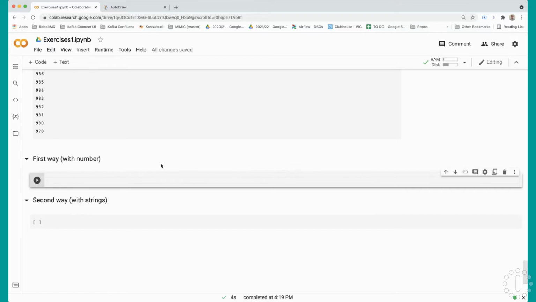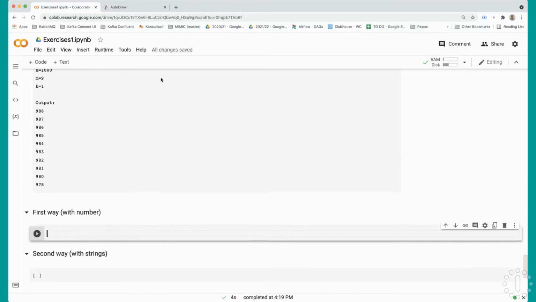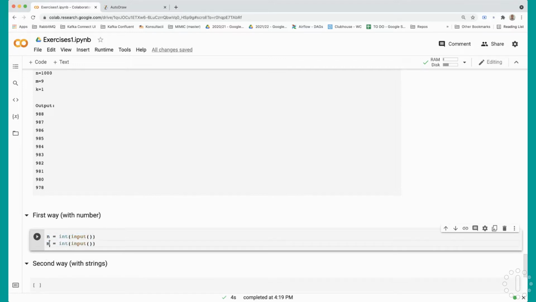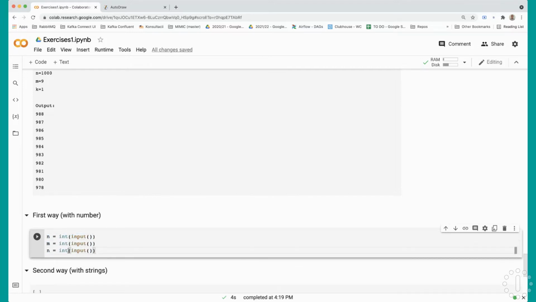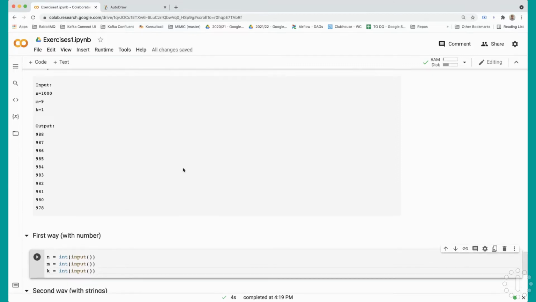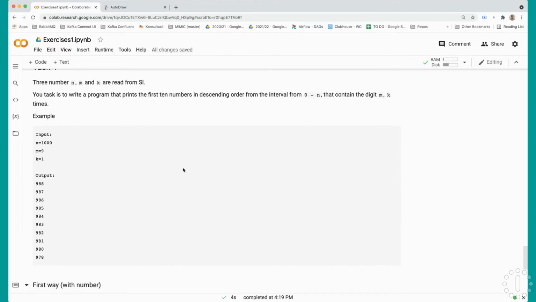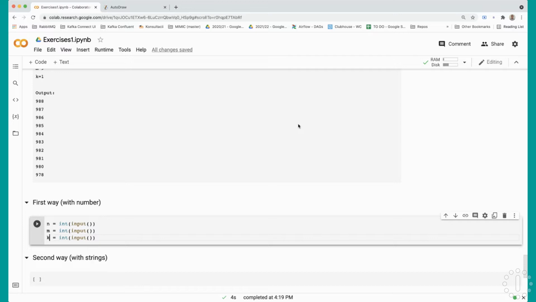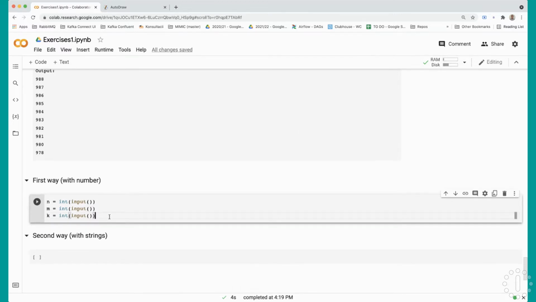So first, let's read all of those three numbers: n, then the number m, then the number k. And these are all read from the standard input. Now, the first goal is to iterate in the range from 0 to n, but reversed. We already saw that reversed function, and let's see how we are going to do it.